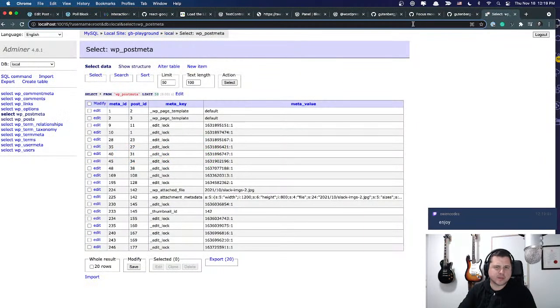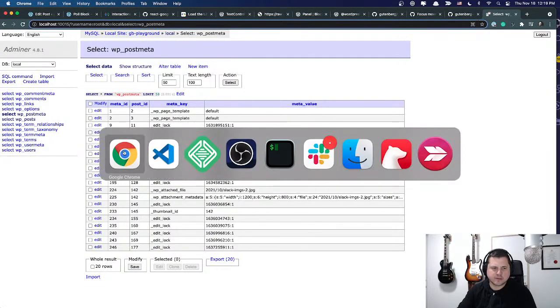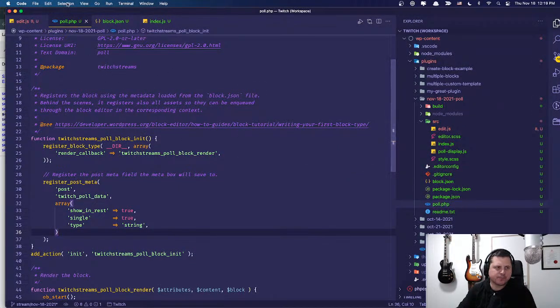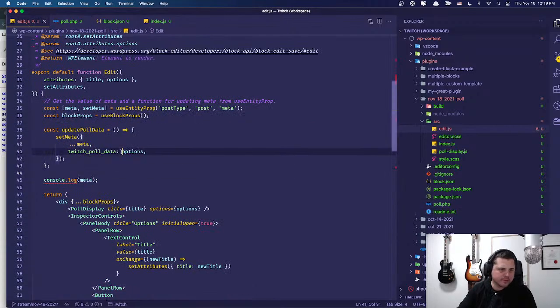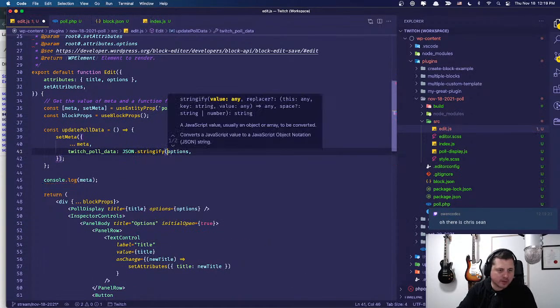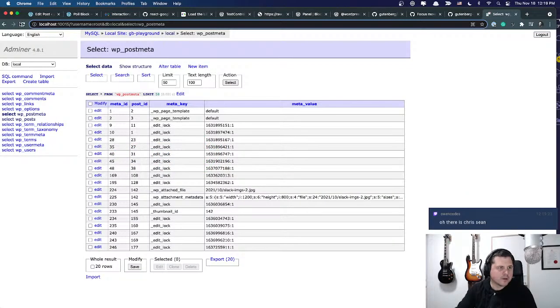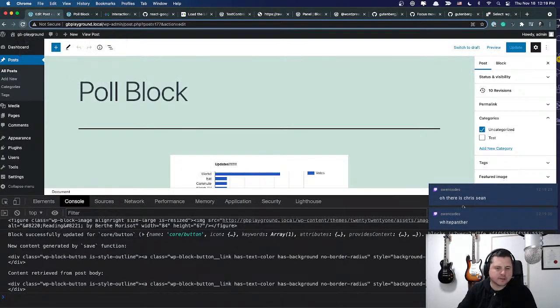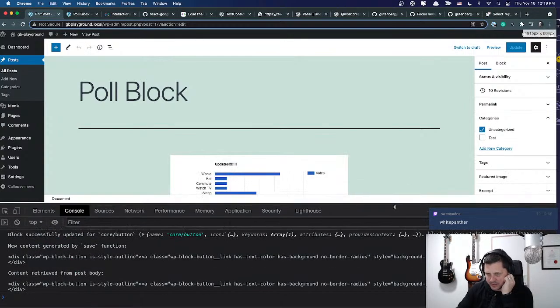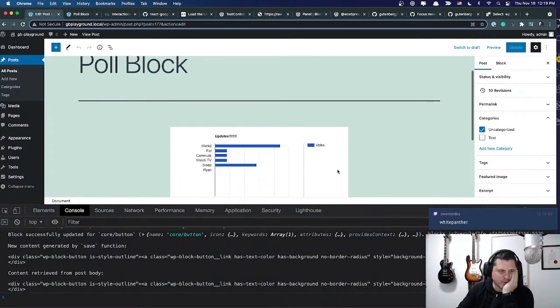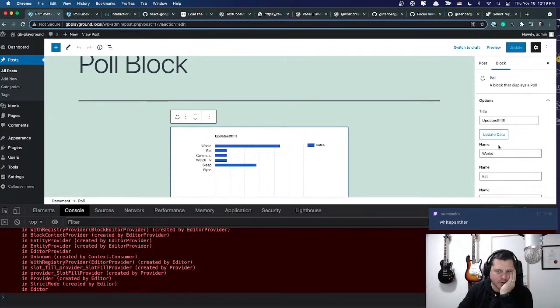I wonder if it's because we need to do this JSON.stringify options. Put that in there. I might have to do some stuff when it comes back, most likely, but let's see. All right, let's try this again. I know saving post meta as an array and stuff is weird. Sometimes it just doesn't want to work right.